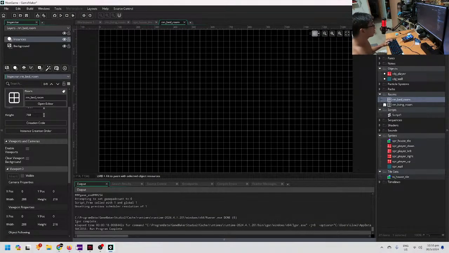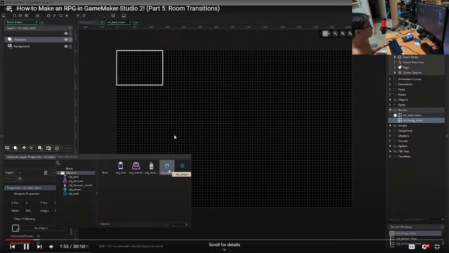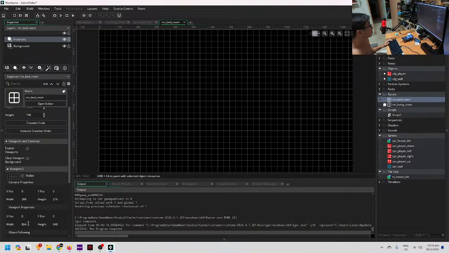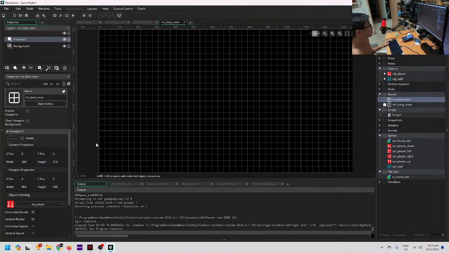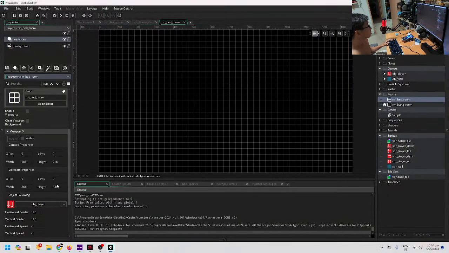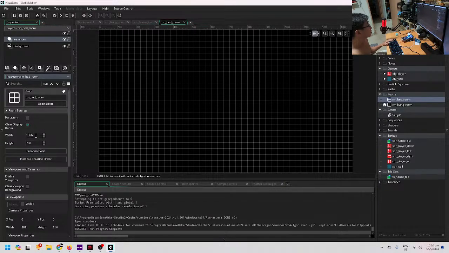864 by 648. And we need to make sure that the camera is following the player object and that our speeds, or our borders, are half the width and the height of the camera, or just a super high number. Now for this room, this actually isn't going to be super important because I'm going to make this room the same size as our view. So that way the camera just stays totally stable. But it's good practice to just do this in every room in case you resize it or whatever.